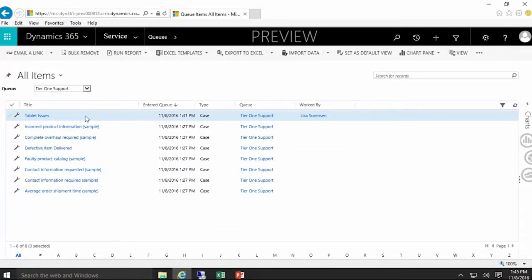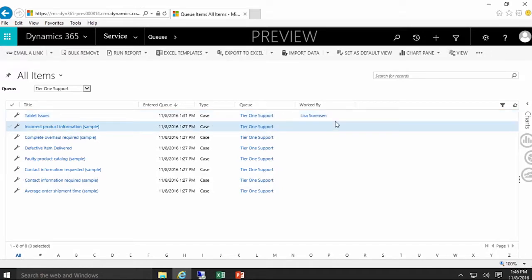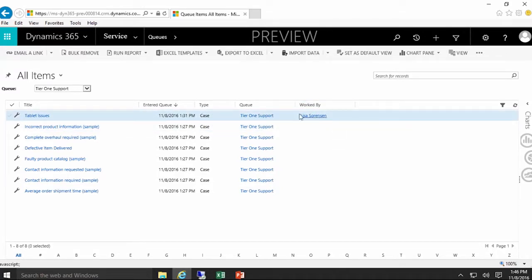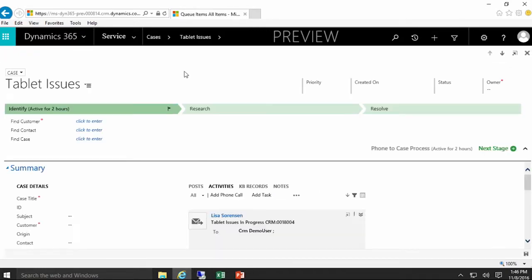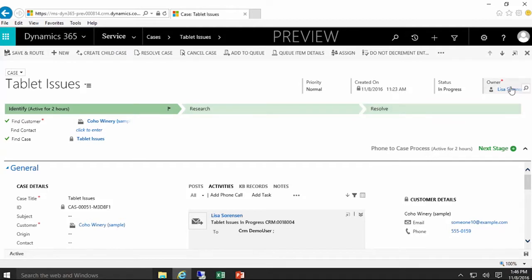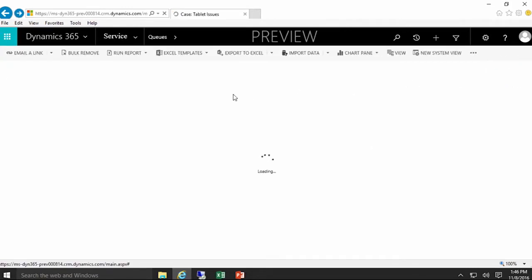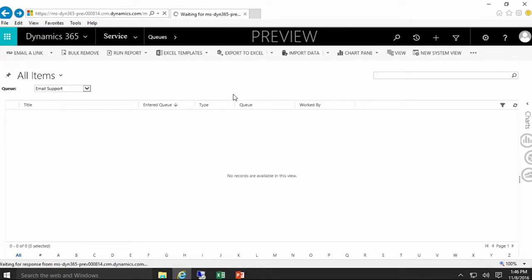You'll now see that it still shows the case is in the queue, but it's now showing that I'm working on that particular case. If I drill down into the case, you'll see that on this particular one, I'm also the owner of the case. But the question is, what happens if I choose one of the cases that is not owned by me?